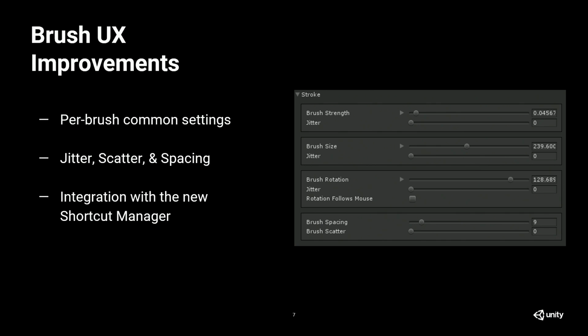And what we also have is integration with the new Unity Shortcut Manager. So now, not only can you set up hotkeys to use with the terrain tool overall, but you can select specific hotkeys to do operations that are drilled down specifically for the brushes themselves. So you can get really customized with the hotkeys that you want to use for your terrain tool workflows and be able to work on your terrains really quickly.